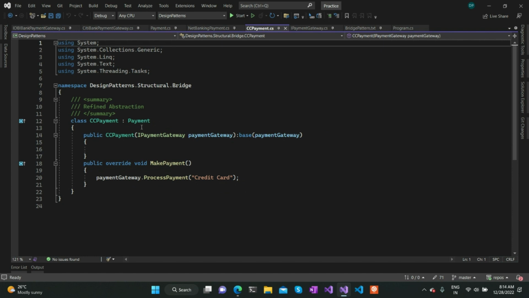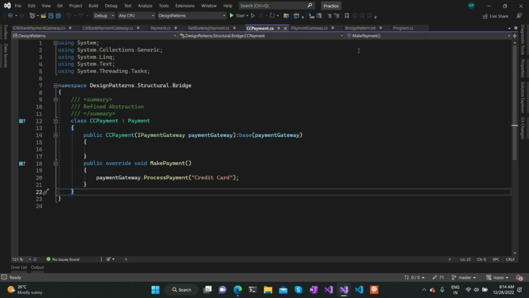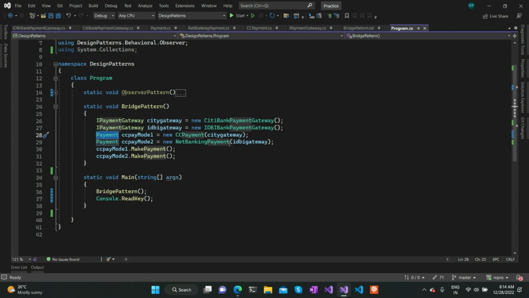And as we can see, in another version of the payment abstract class definition, the credit card mode of payment, here the same thing, we will call payment gateway dot process payment and pass the credit card mode of payment as an argument. For how this whole thing comes into action or comes live, we will see in the client side Program.cs. Here we will see this in the bridge pattern.